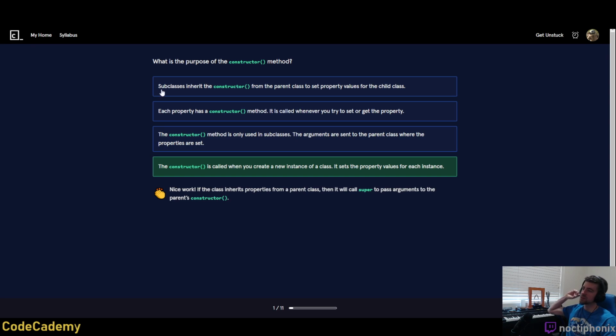Because the second time I was looking at it, I thought that this was correct, as I misremembered. But looking at it, it doesn't sound right, because if it inherits from the parent class, there's no need to declare a constructor for the subclasses. But we put in a new constructor for each subclass that we're creating. Every single time you declare a class, however far along you are in the hierarchy, it always needs an individual constructor method. So this is correct, where it's called when you create a new instance of a class, and it sets the property values for each instance.